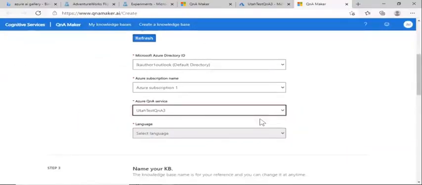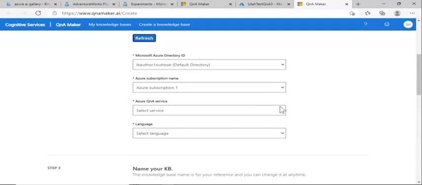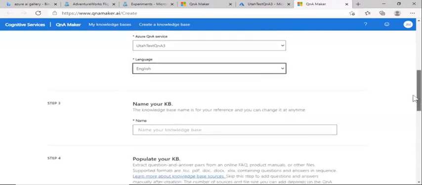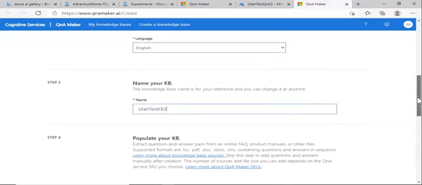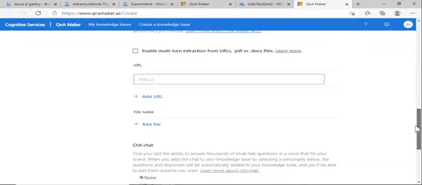I have waited the 10 minutes for the endpoint to be created. I will select Refresh, and I will select the Utah Test Q&A 3 service. Select English as the language, and I will name this Utah Test KB3. From here, we can populate the knowledge base using an existing URL or a file, such as a Word document. I have one with a few questions that I will use to populate this knowledge base.